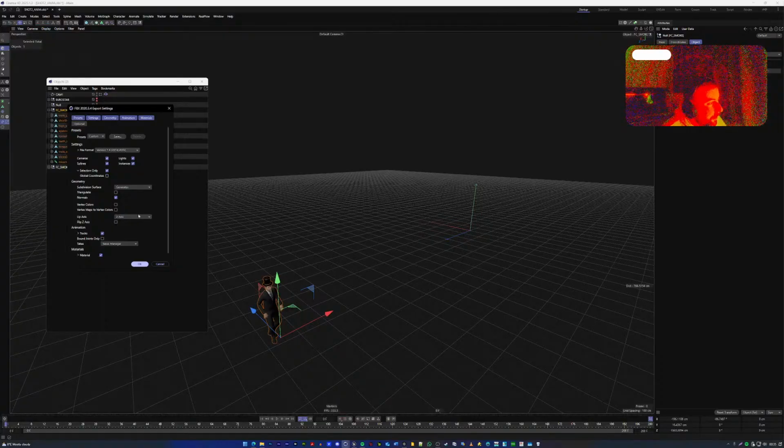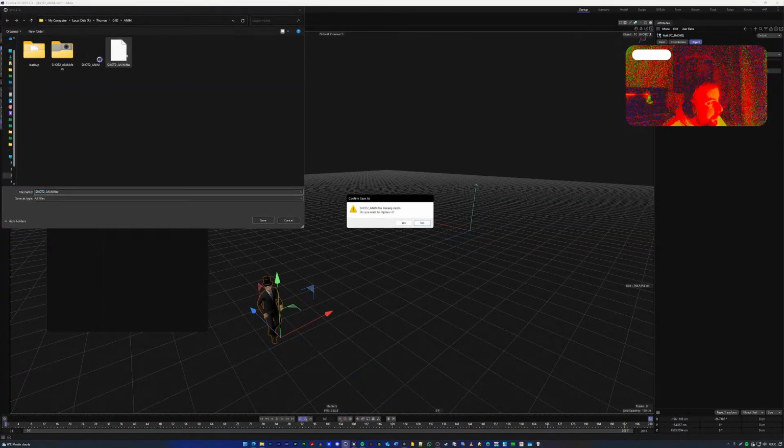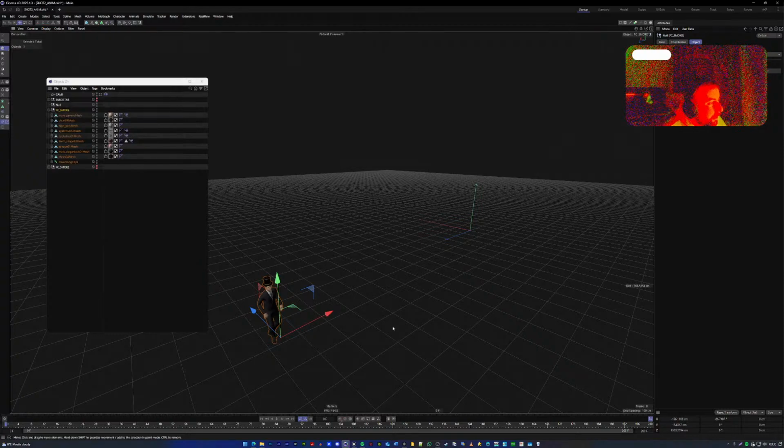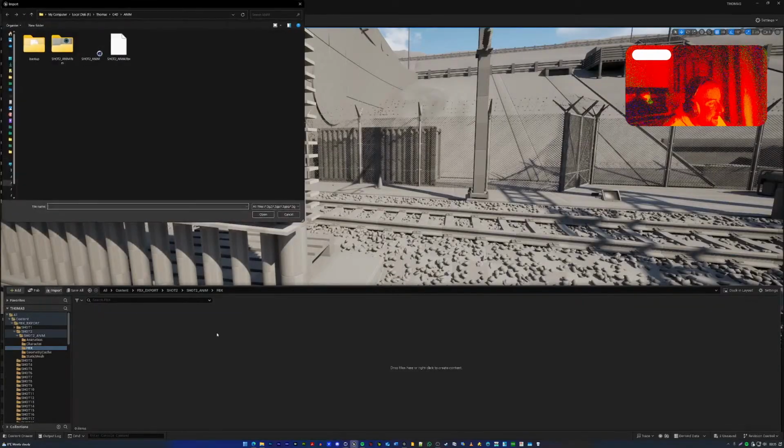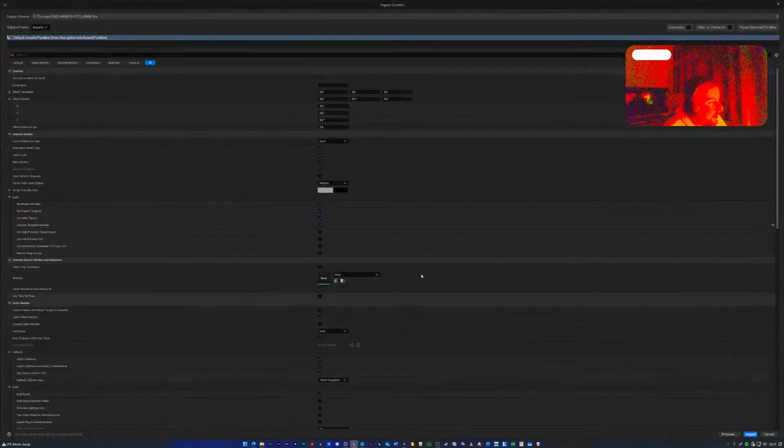Global turn off. Bake frames. Bound joints only. So what did I just change? I forgot now. Oh, the FBX version. That's not going to do anything, unless it's something to do with these settings. It must be something to do with this.